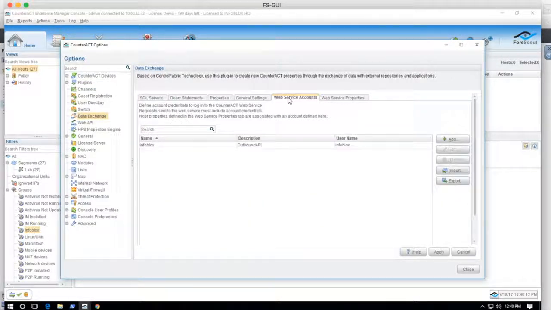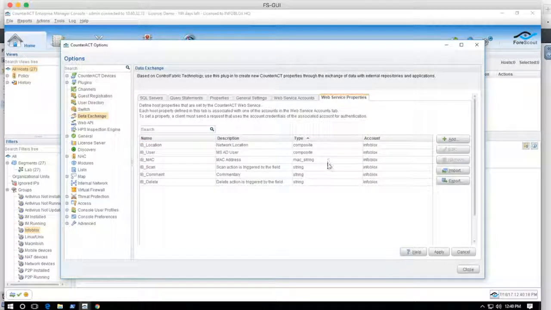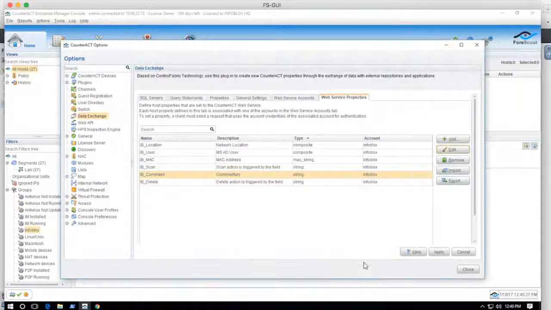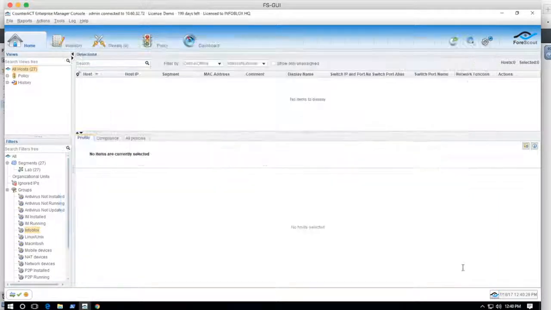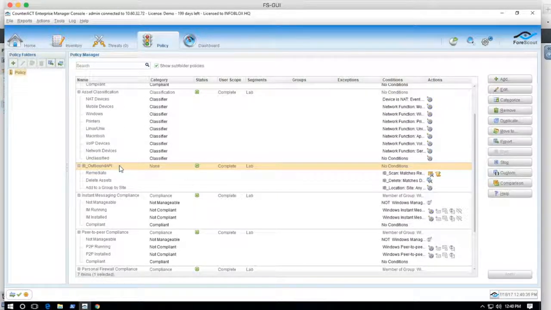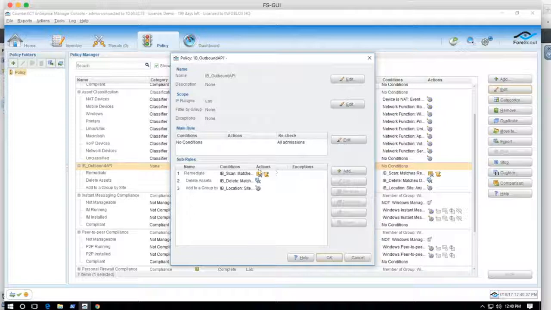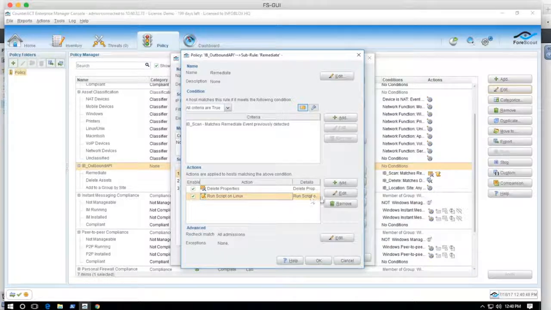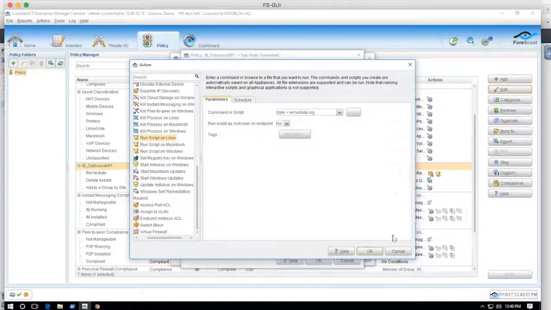We need to create web service account and also a few web service properties associated with this web service account. Data Exchange plugin does not allow us to use the standard properties to push the data to ForeScout. A few policies should be configured also to implement some logic like device grouping, assets delete, and also DNS security events remediation. For the demo purposes, we will use a simple date command which will be executed on our Linux host.